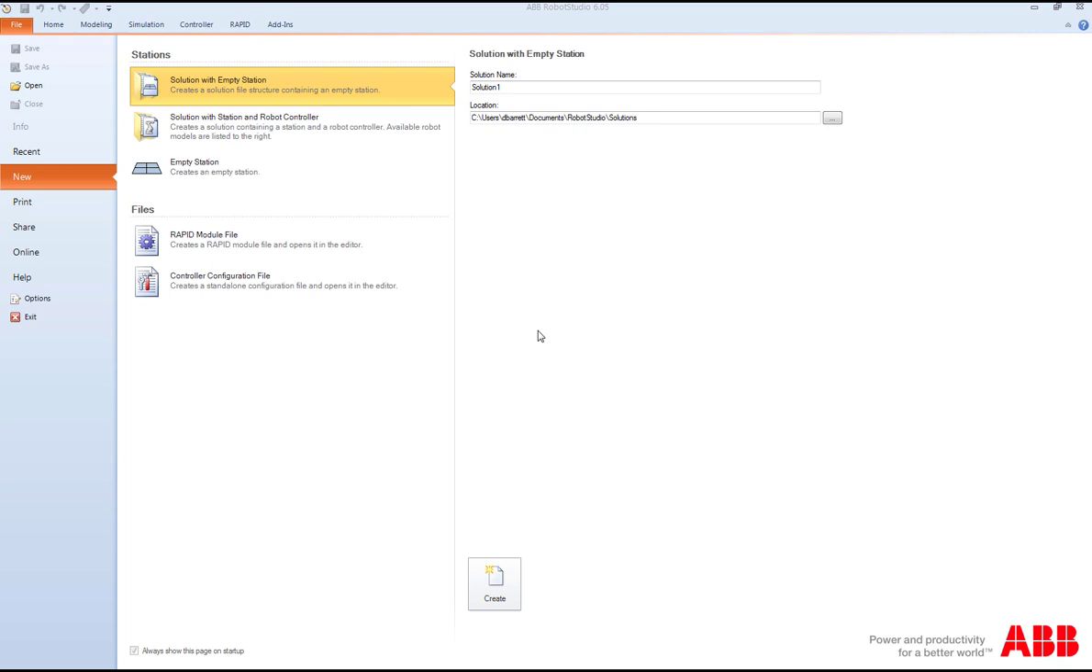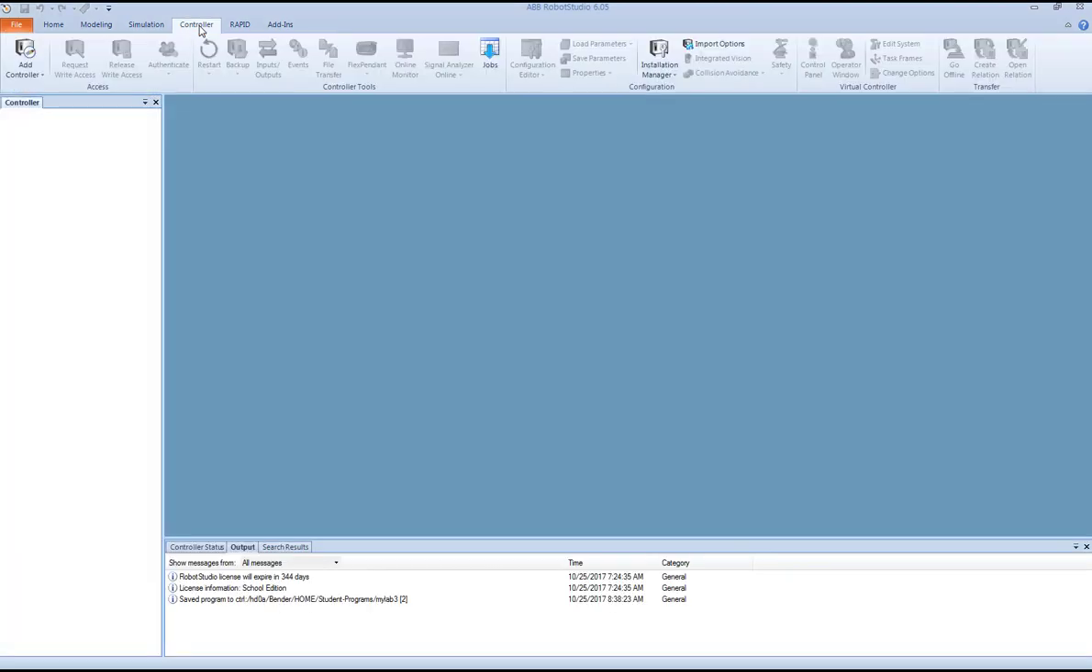In this video, I'm going to show how to use Robot Studio to develop a rapid program for a real-world robot. To start off with, we're going to go to the Controllers tab, and we're going to connect to a controller.